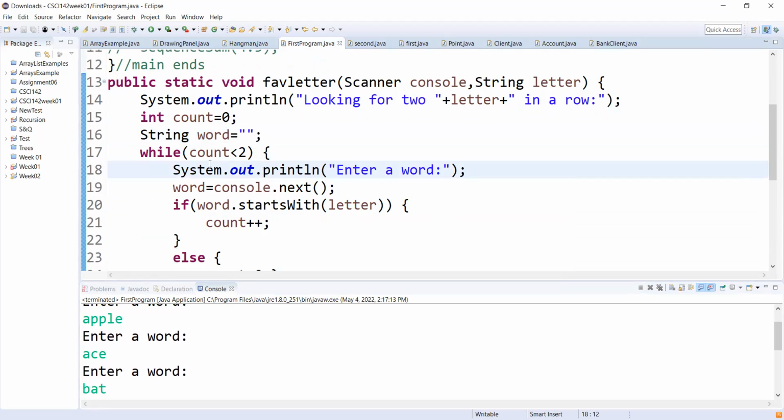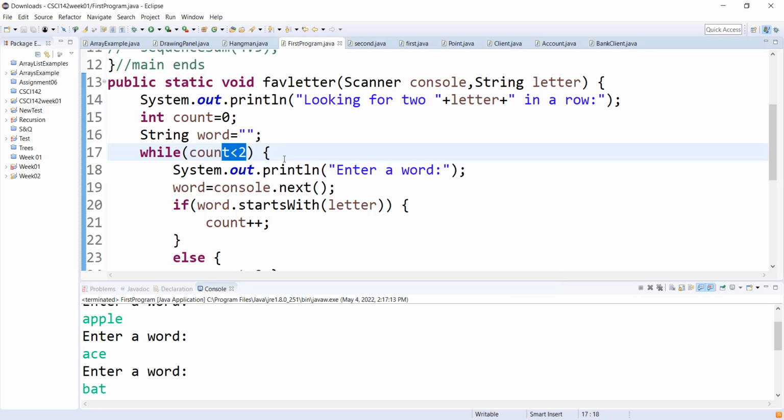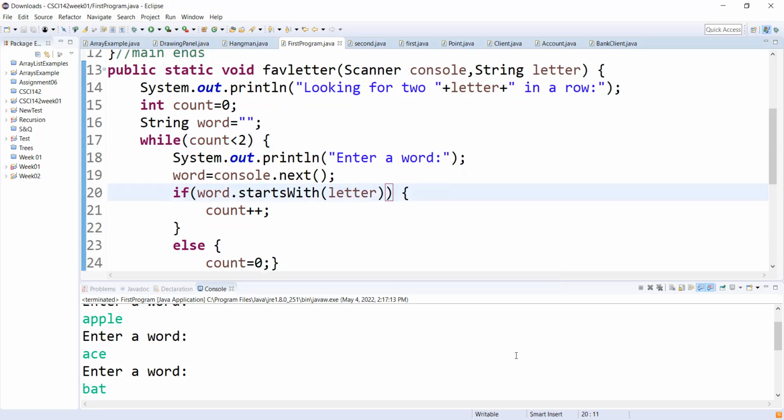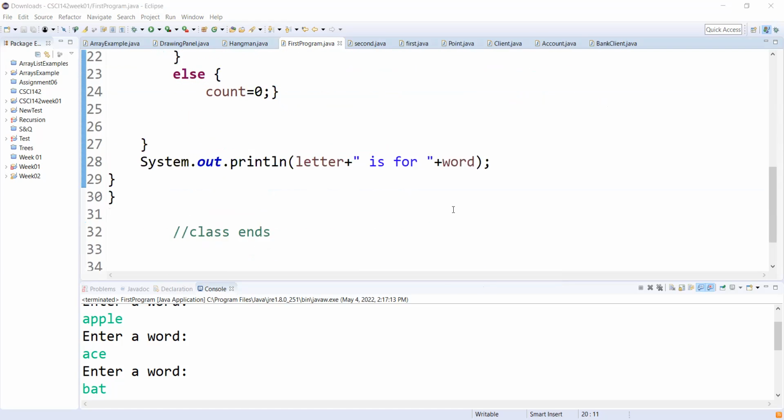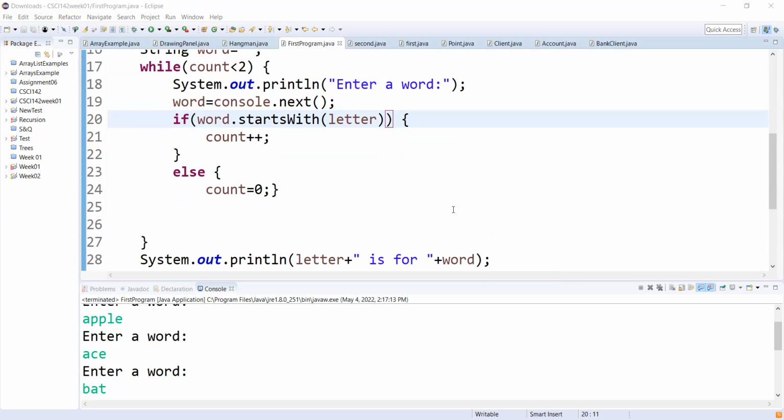Our while loop is count is less than 2. So as long as you don't see 2 consecutive words, it will keep on running your while loop. And when your count reaches 2, it will stop the code. Any questions so far? Bottom of the code is this one. Any questions?